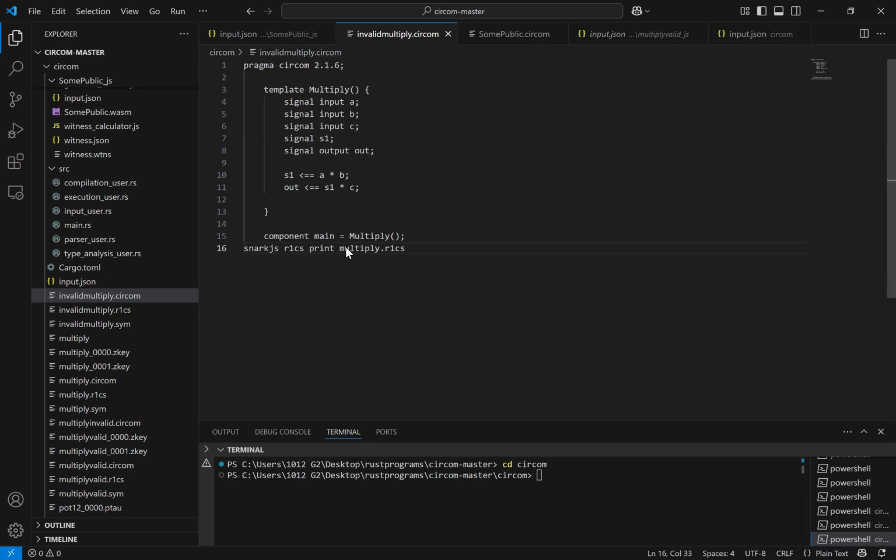This was the command. I only need to change this part, because mine is supposed to be invalid. That's how I called my file, invalid multiply, yes, that is the name. But the one we are now using is valid. So this is the command I want to use: snarkjs r1cs print invalid multiply r1cs.